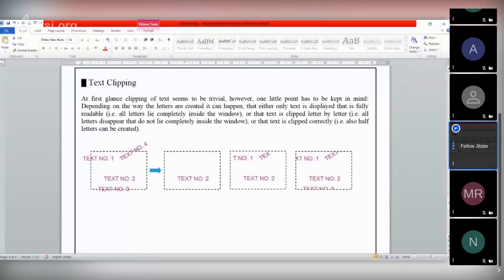There are three mechanisms by which we can clip our text inside a display window. If you have pen and paper, you can write down the three ways. It's not given here, you may just note it.